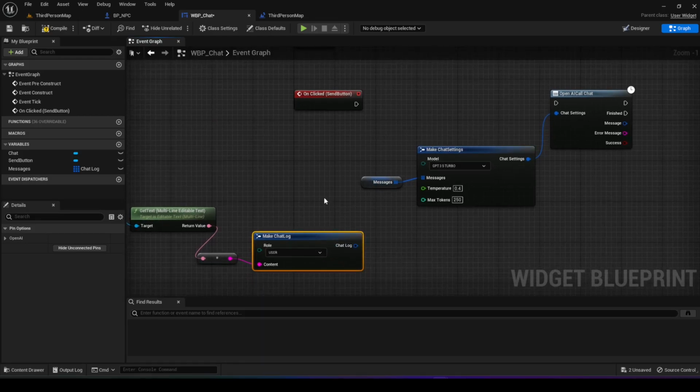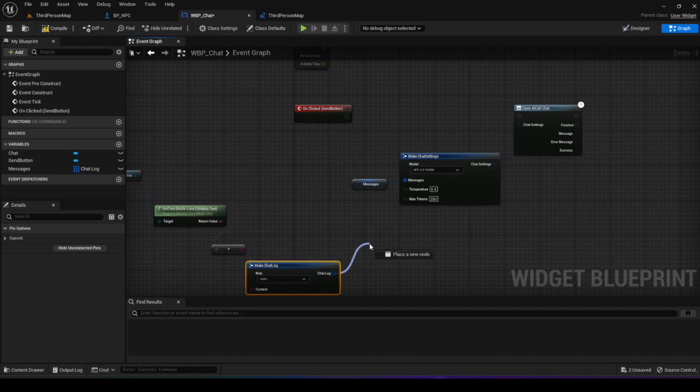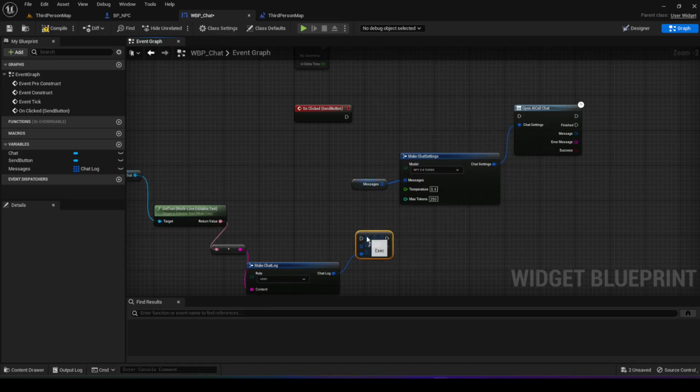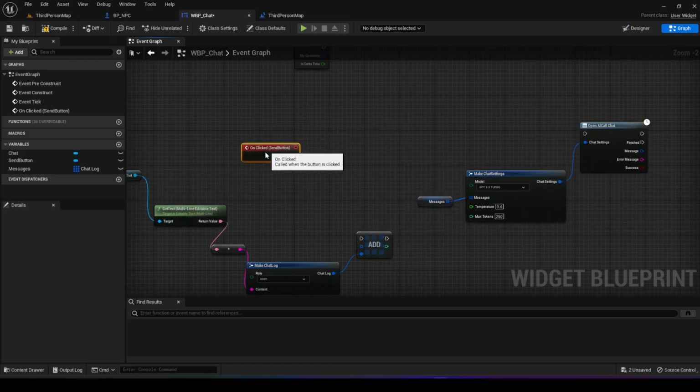Because in a chat, we want to keep the history of all the things that have been talked about. So you want to drag from here and search for the add option. Under the array, just choose add. Make sure you choose under array because there's other adds under map and operators and stuff like that. So make sure you choose the array one. Then we're going to move this a little bit to the right. So whenever the user clicks the send button, we want to add it to the messages array.